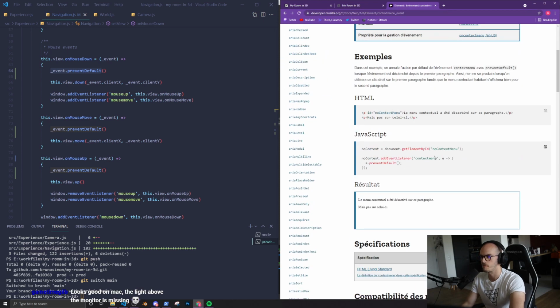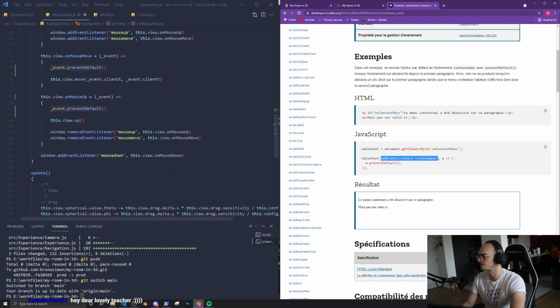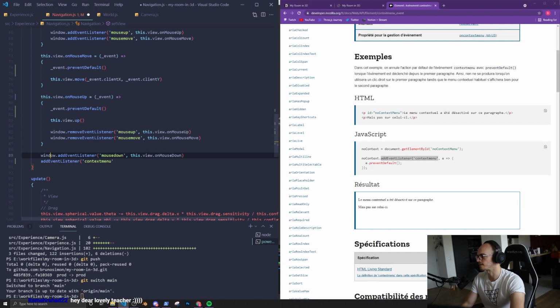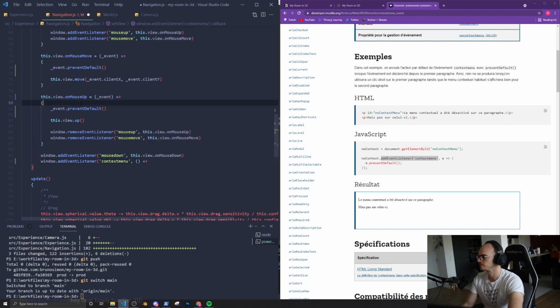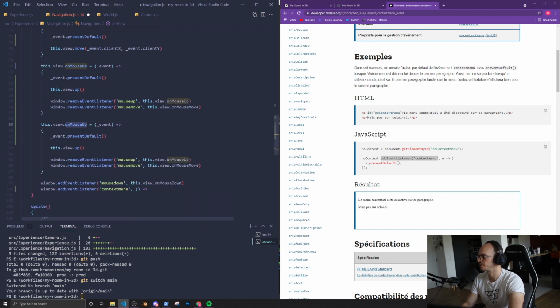Context menu. Yeah, okay. So I know it's bad for a classic website, but this is a WebGL experience. We don't really care about that. Is it on window or what? I guess. This time we don't really care. Let's do it there. No, let's put it there. I will not sleep well if I do that.